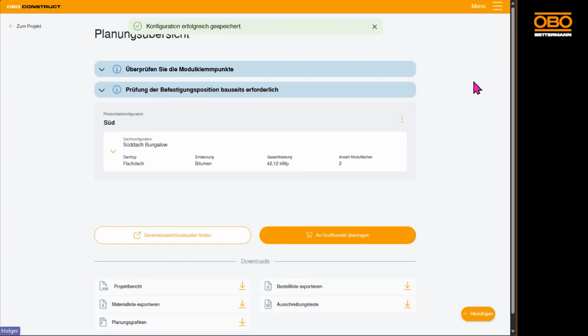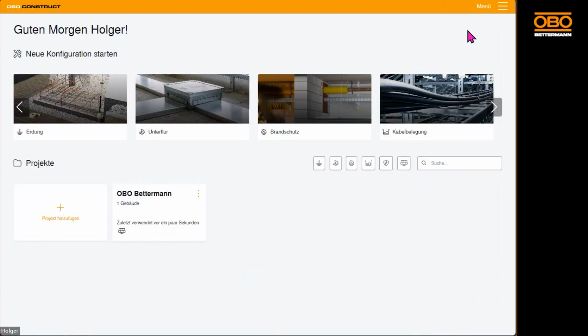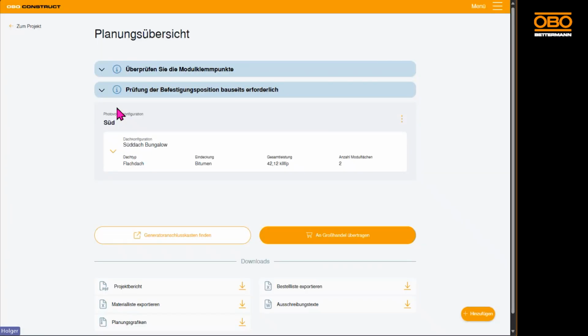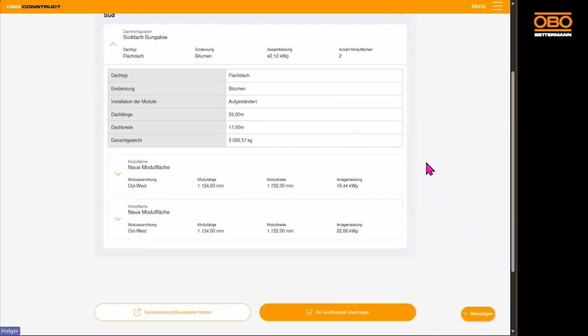Save it, and then have it ready for my reuse directly accessible within my dashboard, specifically here under projects. And locate my south bungalow here, and as a result, I have the planning overview displayed once again for quick reference. I have covered the south bungalow with a flat roof type with bitumen, and I have a total output of 42.12 kilowatts peak. I have 2 module areas on the roof.